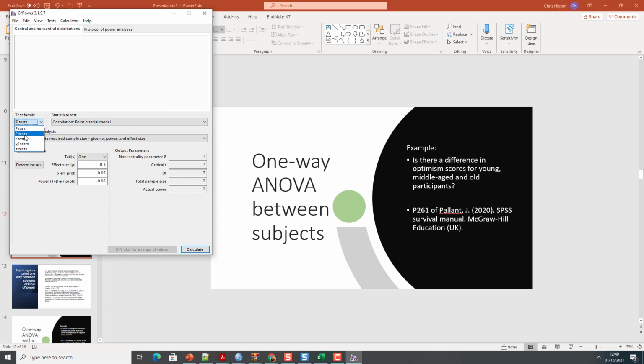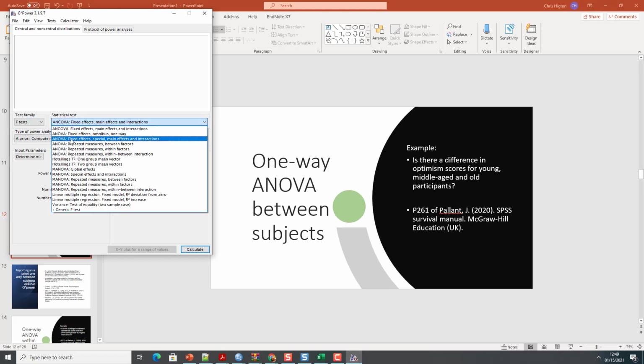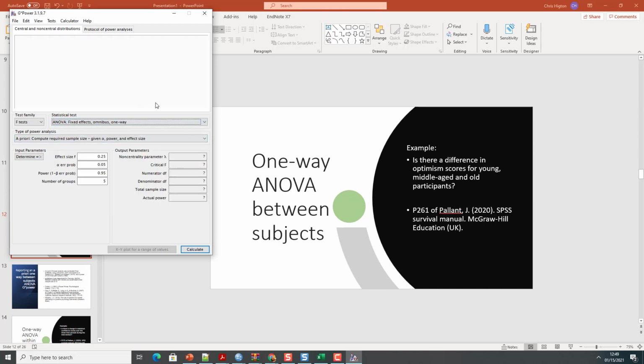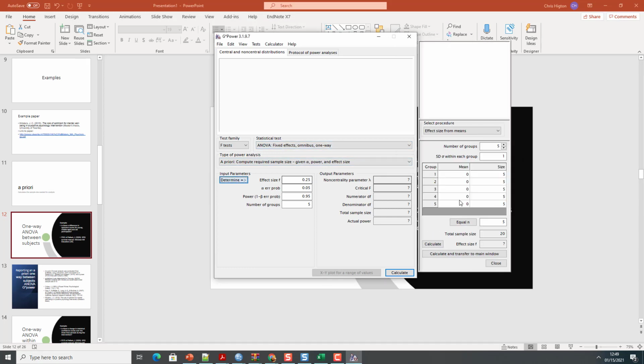And we're going to the F-test, which is where most of them are based. Come down here and we want to go for fixed effects omnibus one way. And we want to say, so his partial eta squared was 0.196. So we go there.